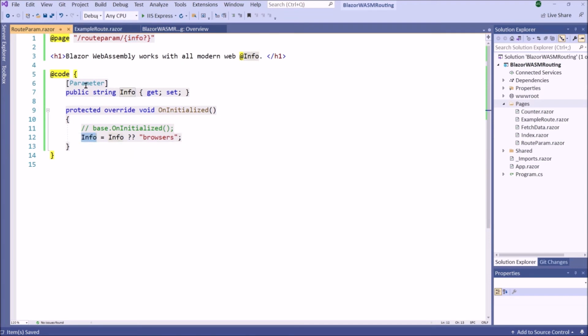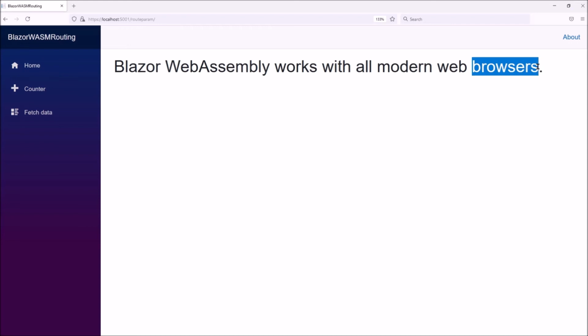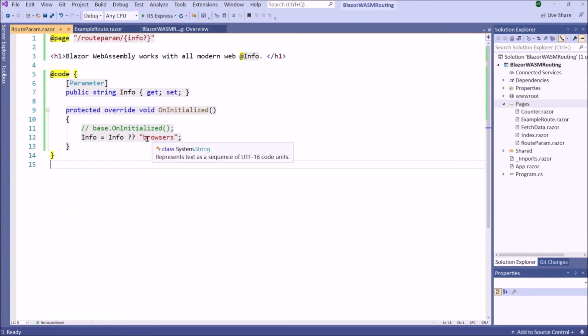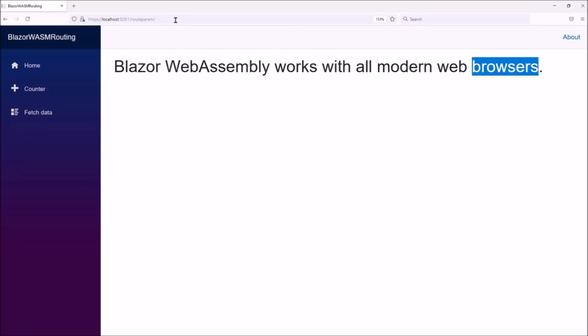Let's try this component. We see here browser. Now this browser comes from the default value. That browser comes from here, namely the default value, because it's optional. Therefore, we may assign it a value or we may not assign it a value. If we assign it a value, it will be displayed directly here. If we don't assign it a value, it will show the default value.